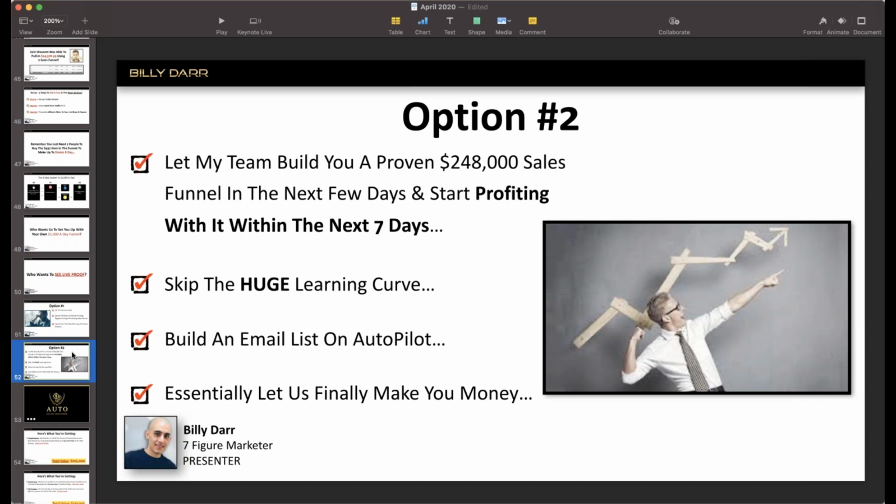Okay, you can skip the huge learning curve. You can skip the $50,000 that I spent on coaches and mentors. You can skip the frustration and the years of wasted time and effort that I've actually had to put in. You can just shortcut directly to the results. And you can essentially finally start getting results, finally start making money, and finally start achieving the dream that you want, the internet business, the laptop lifestyle, autopilot sales.